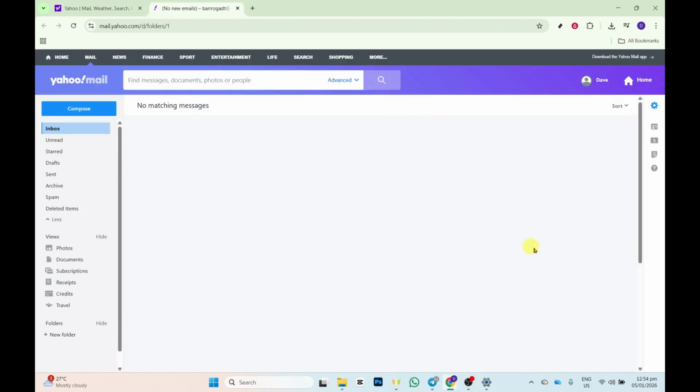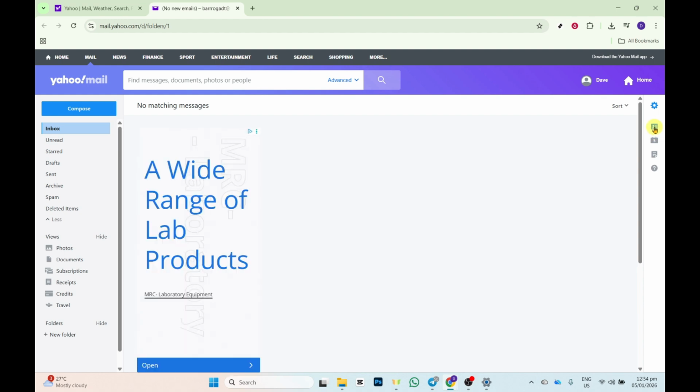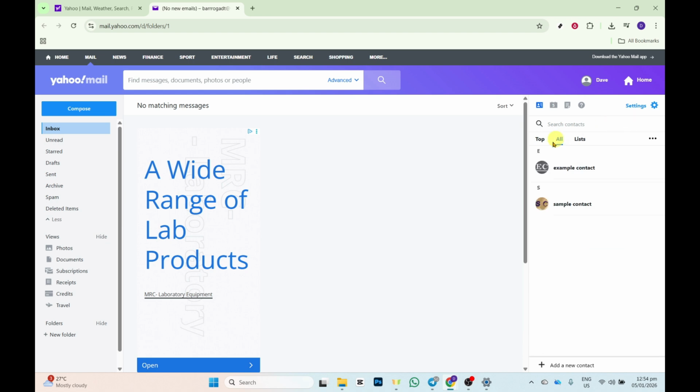On the right side of the screen, find the Contacts section or the Contacts icon. Click it to open your Contacts panel. Now, scroll through the list and select the contact you want to edit. This opens their details view so you can see what's currently saved.